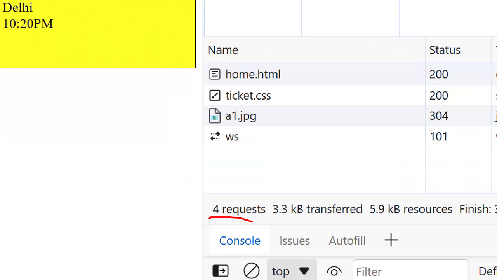4 requests happened. One request is for what? Home. Another request is what? Ticket. Another request for image. And this is actually the web socket, that is browser related. Our page related 3. This is an extra request.